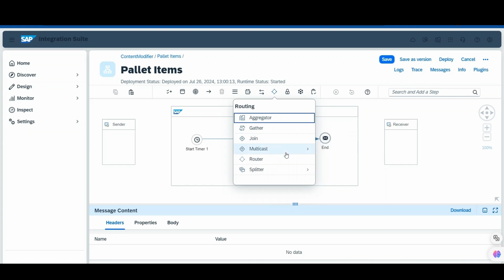Next is multicast. Multicast sends messages to multiple recipients. Multicast includes parallel multicast and sequential multicast. Parallel multicast sends messages to recipients simultaneously, while sequential multicast sends messages to recipients one after another. Next is router. A router routes messages based on conditions. It may help in routing orders to different warehouses based on location. Next is splitter.